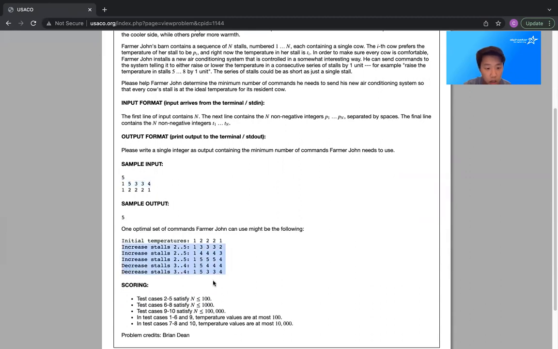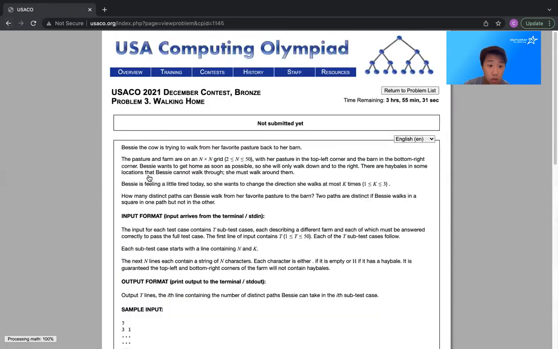Yeah, you can send commands in this format, I guess, to finish solving this. This is an interesting problem. Also seems kind of hard. Let's get the last one.